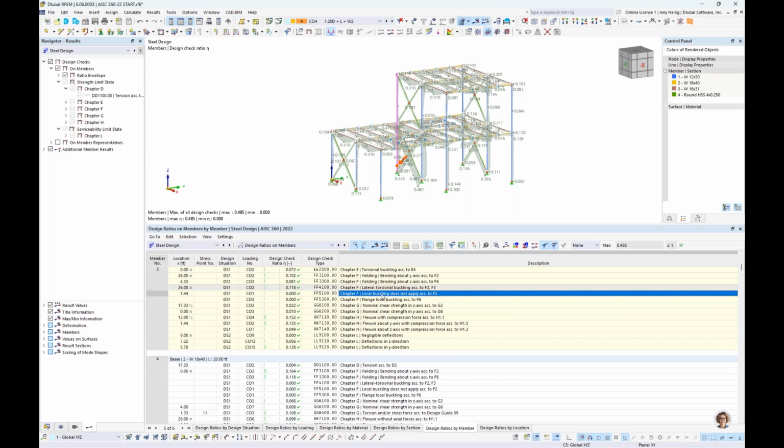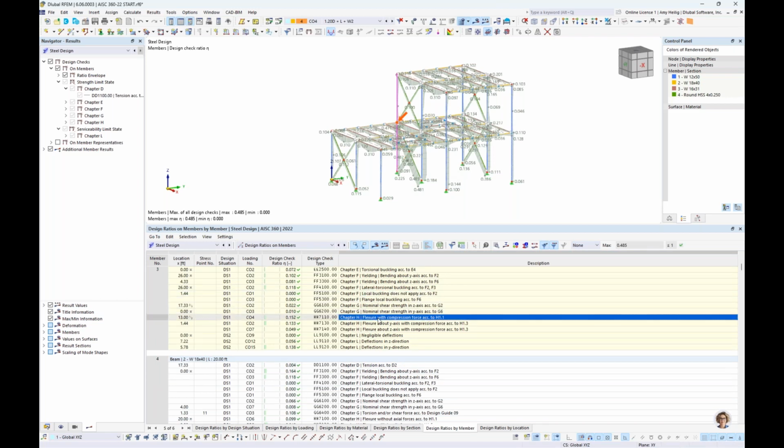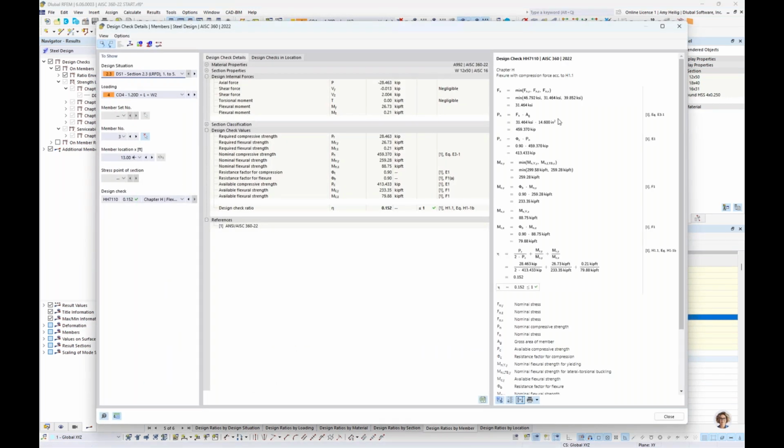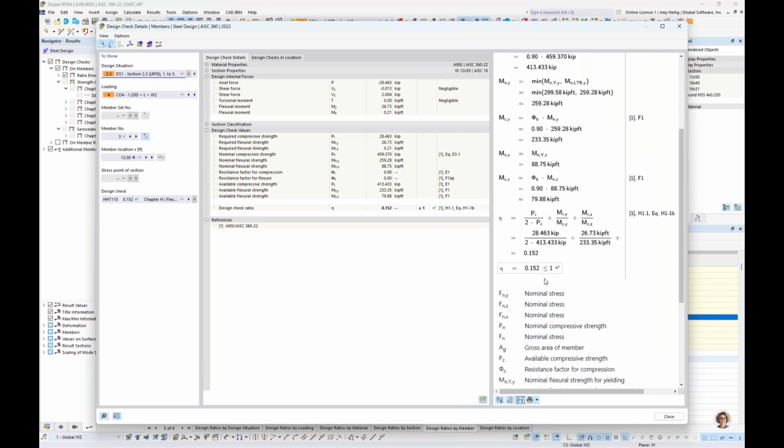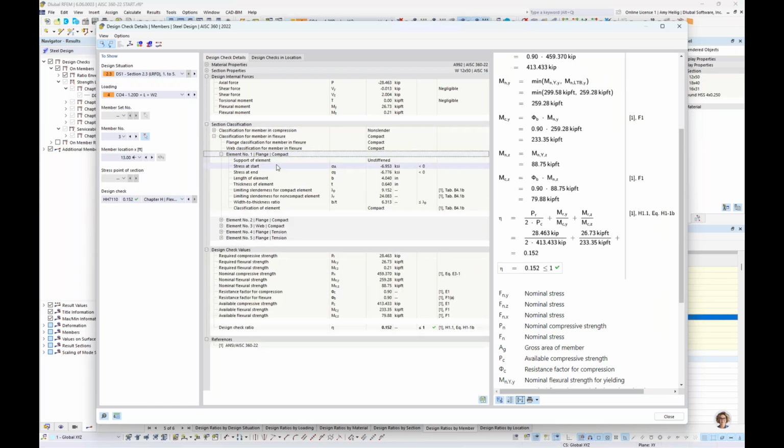Also, for these members, if we take a look at any of the design check details that are available here in the table format, this brings up a new dialog box where we can see line by line the formulas, the code references, and ultimately how this design ratio was calculated. All the variables are listed here. This information is also given on the left-hand side in table format. So we're trying to give you as a user as much information as possible so you understand how the program is calculating these values. Certainly the exact opposite of a black box software.